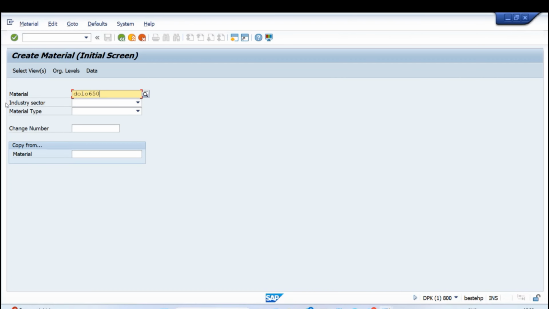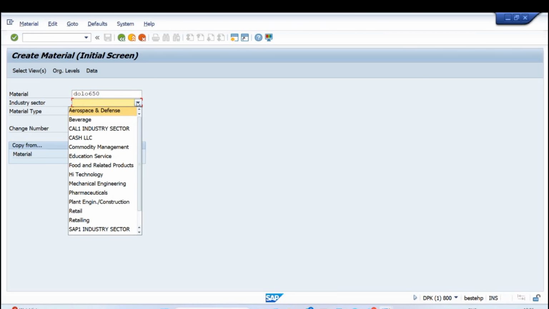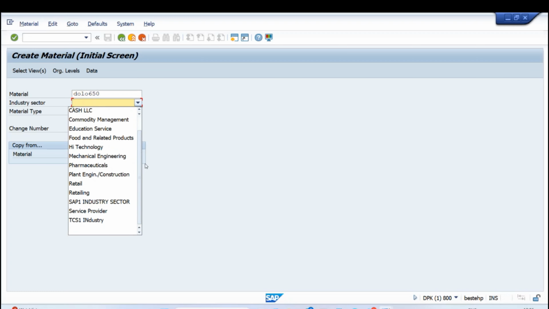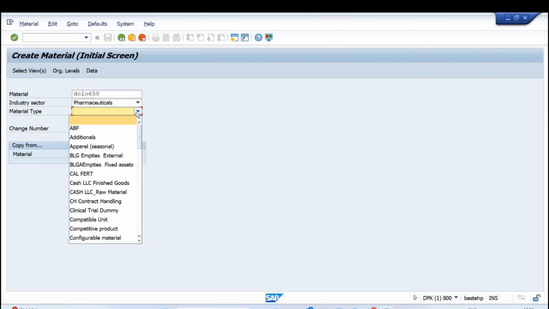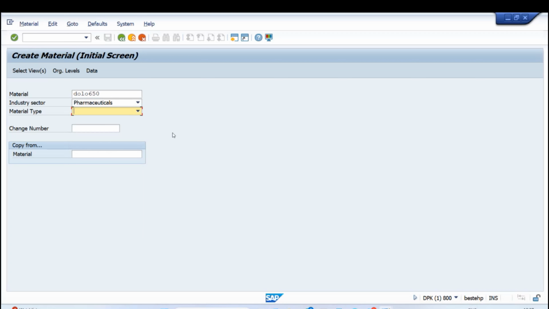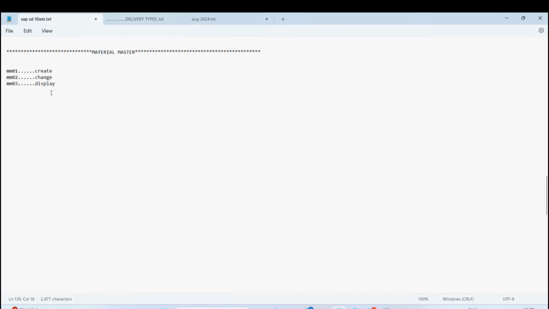Okay, Dolo 650 and industry sector. What industry sector is it? Dolo 650 is a pharmaceutical industry, so you can select pharmaceuticals, and here we need to select the material type. Here we have four standard material types: raw materials, semi-finished goods, finished goods, and trading goods. I'll just write it down here. Material types.